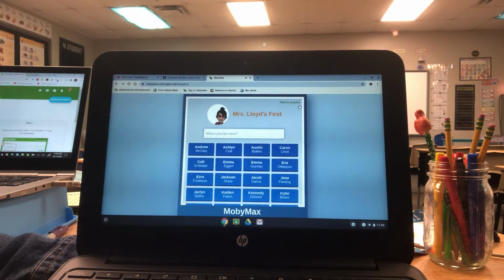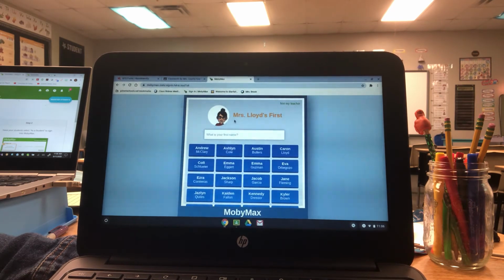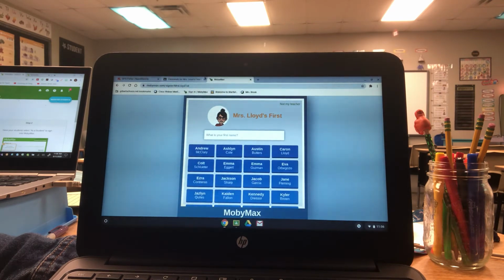Welcome. Please click on your name. You can also search for your first name in the search bar. And then it's ready for her to log in again. You can leave that tab open if you want, or you can close that tab.